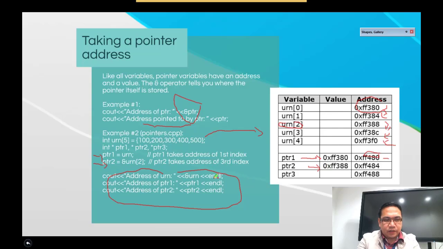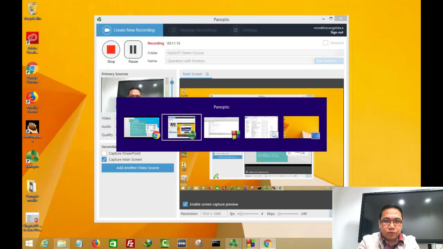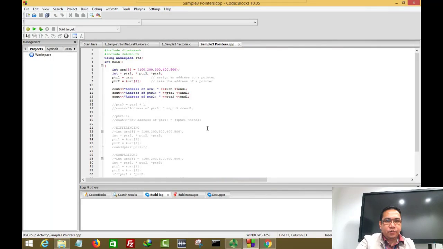So let's try to make use of an example to prove our claim. Here we go. The same set of codes: earn 5 with initial value, and then we have pointer 1, 2, and 3. We have pointer 1 pointing to earn, and pointer 2 pointing to the third index, and then we try to display the address of earn, the address of pointer 1, and the address pointed to by pointer 1 and pointer 2.